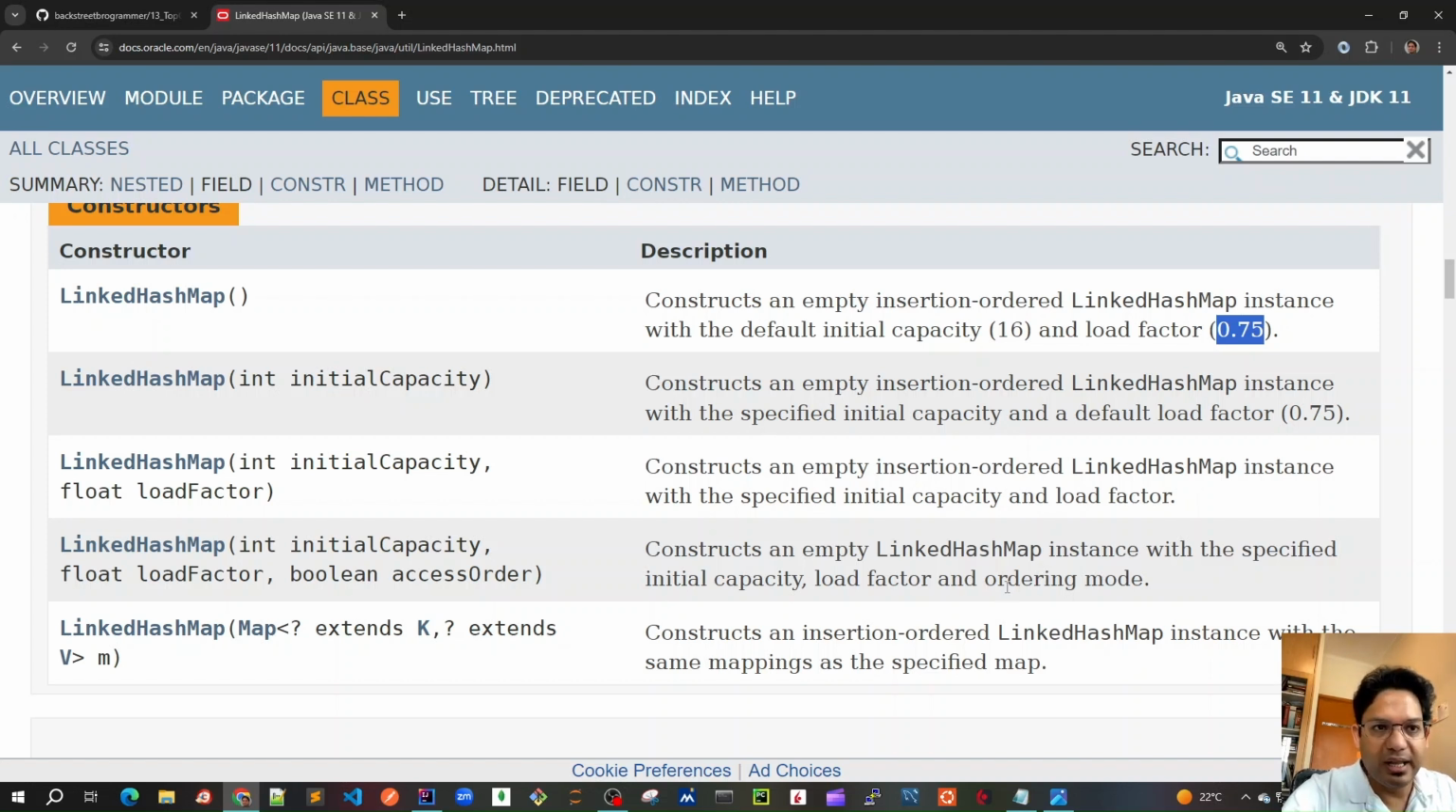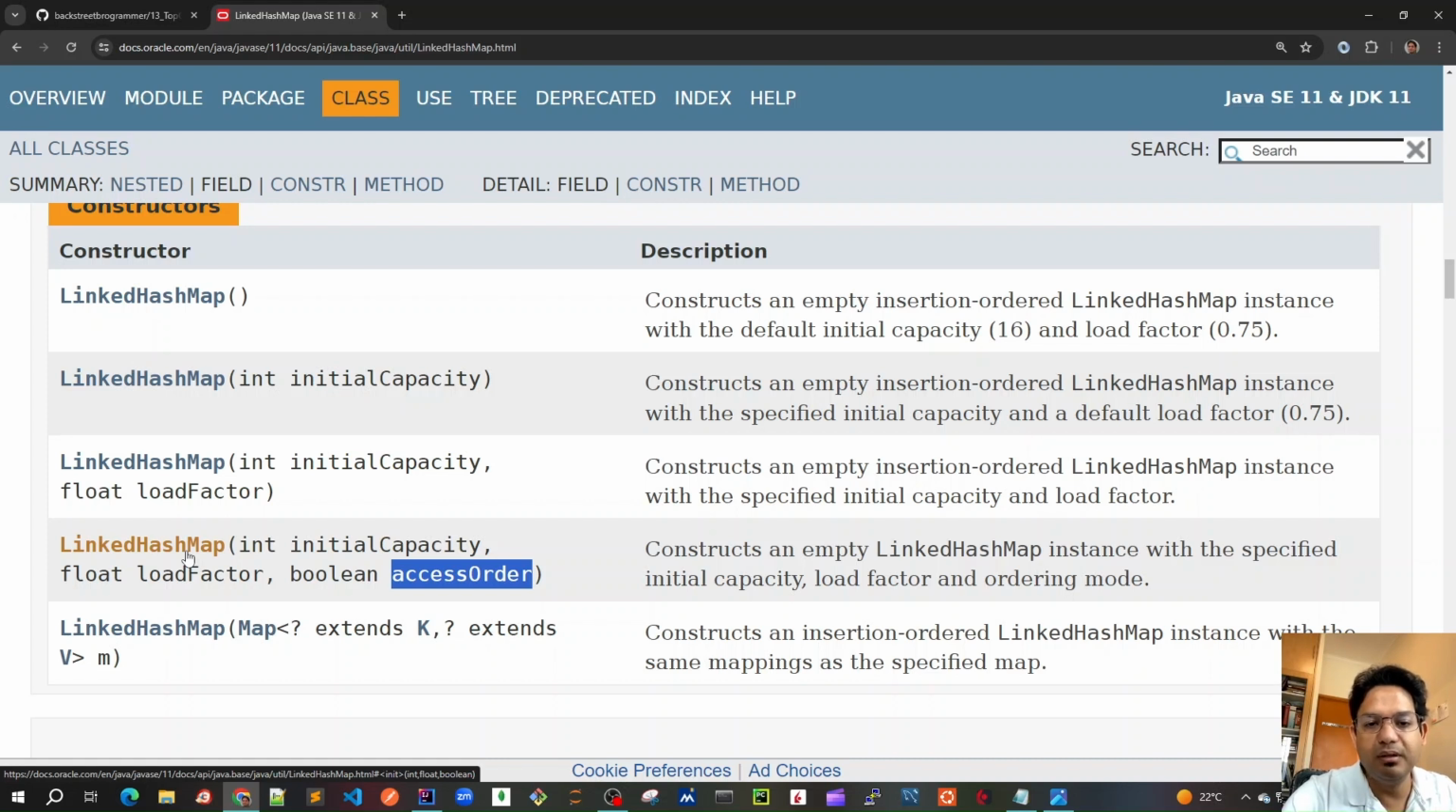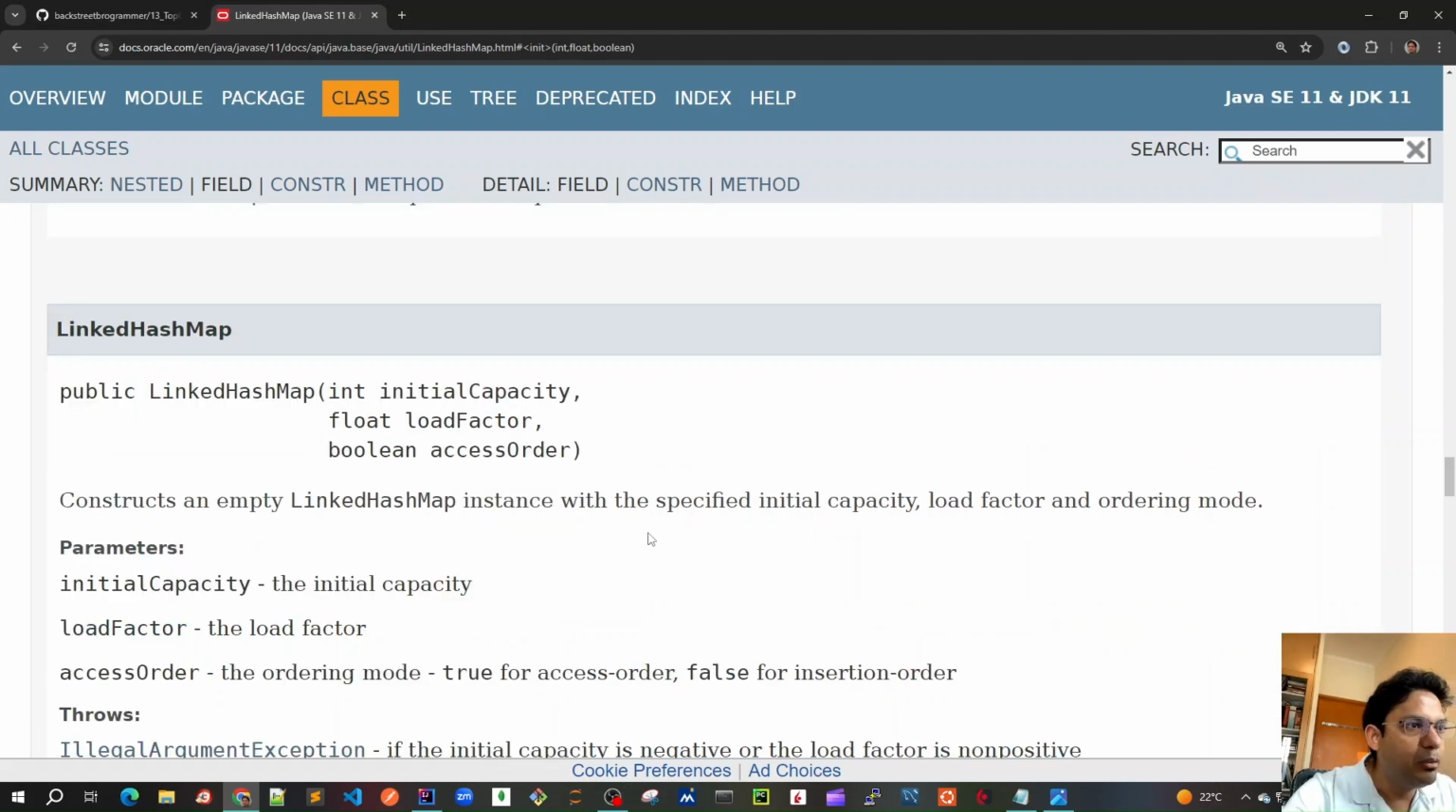In our LRU cache implementation, we don't want the insertion order, but we want the access order. This is where we have to use this particular constructor, in which we can specify the access order. By default, it would be insertion order, but if we want to mark it as access order, the iteration should be done based on the least recently accessed to the most recently accessed element from our linked hash map. Let me expand it, and then it will be more clear.